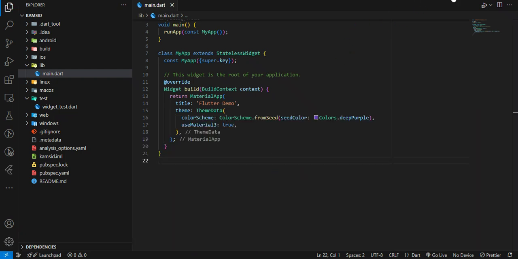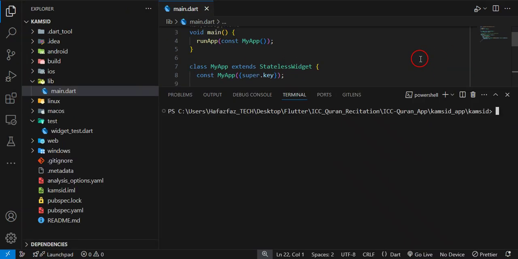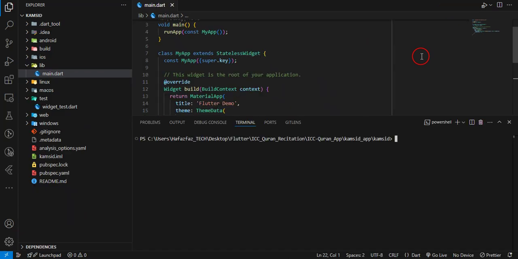Who can tell me what is the command to run your app? If you want to use a command, it is what? Flutter run. Thank you, Flutter run.